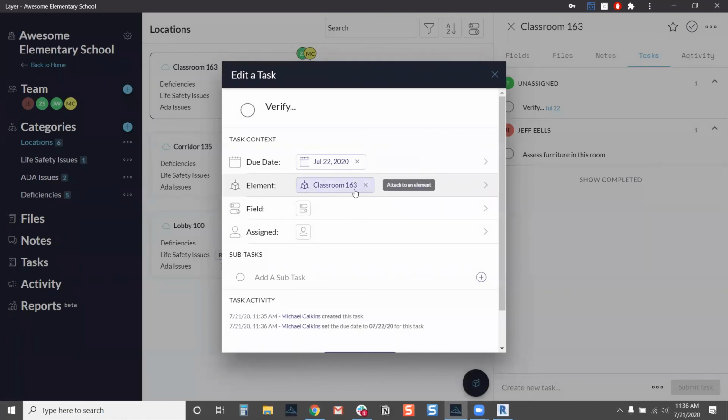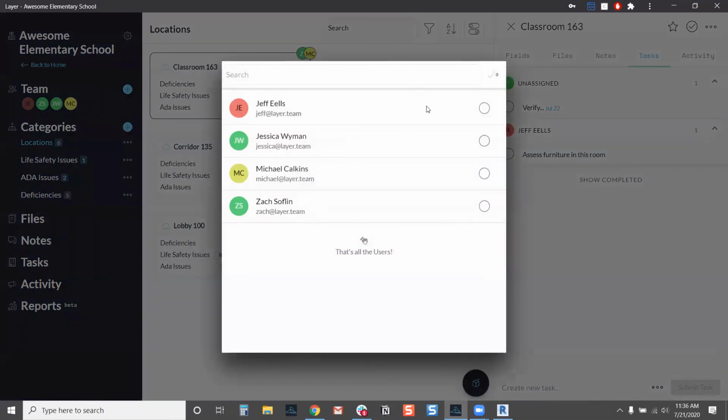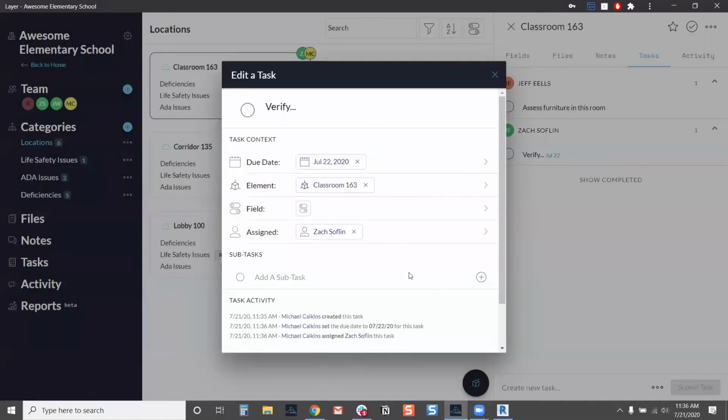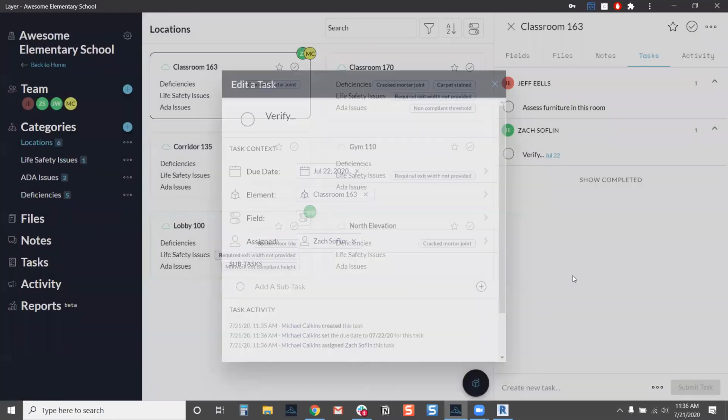Specifically, it's already tagged as 163. So again, it's already contextualized. And then I can say, let's assign this to Zach. Now, when Zach gets a notification, he's not just going to get some random notification that says verify this classroom and then have to figure out what I was talking about. It's already contextualized. It's assigned to classroom 163. On his computer, he will get a notification that he can select, and it will navigate him directly to classroom 163 and then show him the task I have assigned to him.